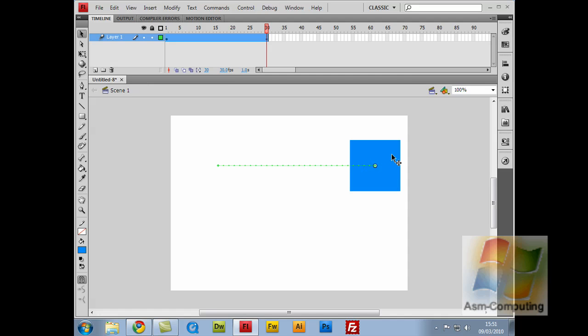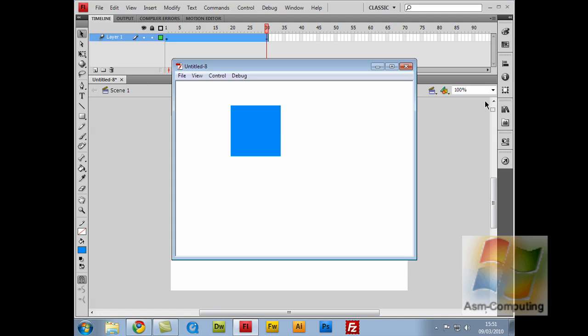and I'm going to push Control and Enter and just show you guys what it looks like, just so you can see how it works. And as you can see, I've not had to do anything on the timeline. I've just had to literally click a few buttons, select a few options, and just drag the square from one side to the other. So it makes it very useful and easy to make motion tweens.